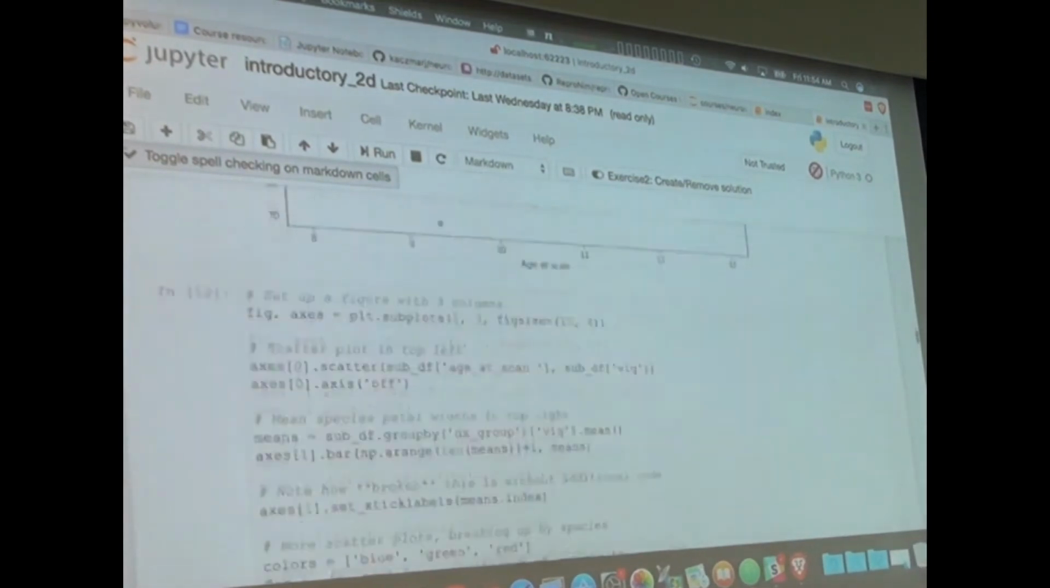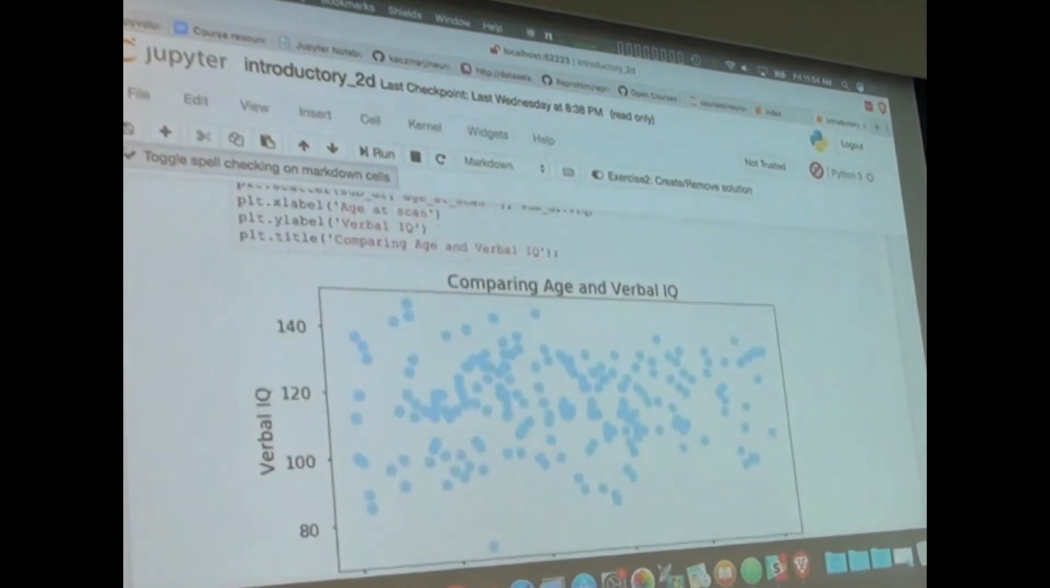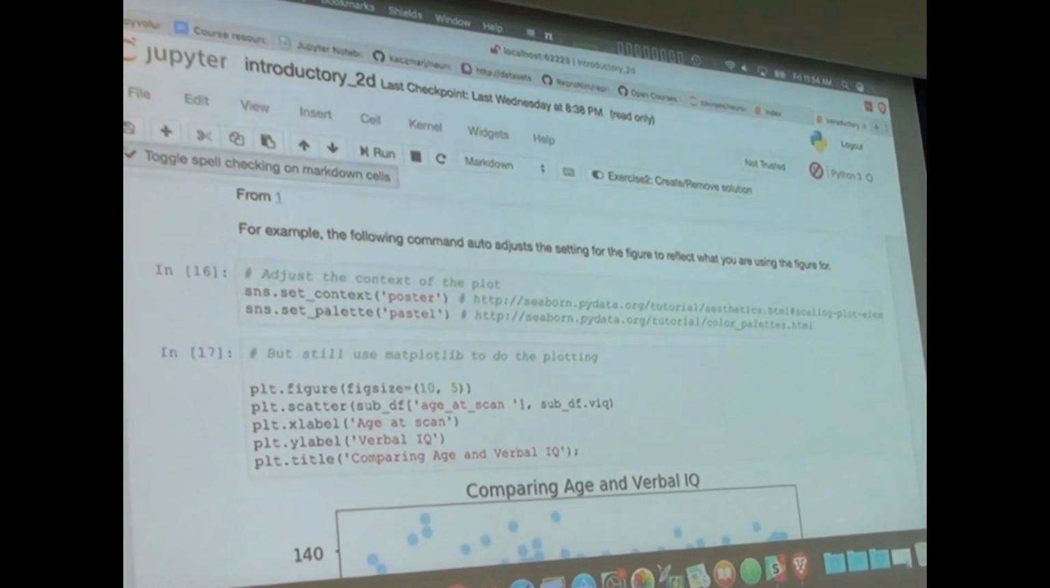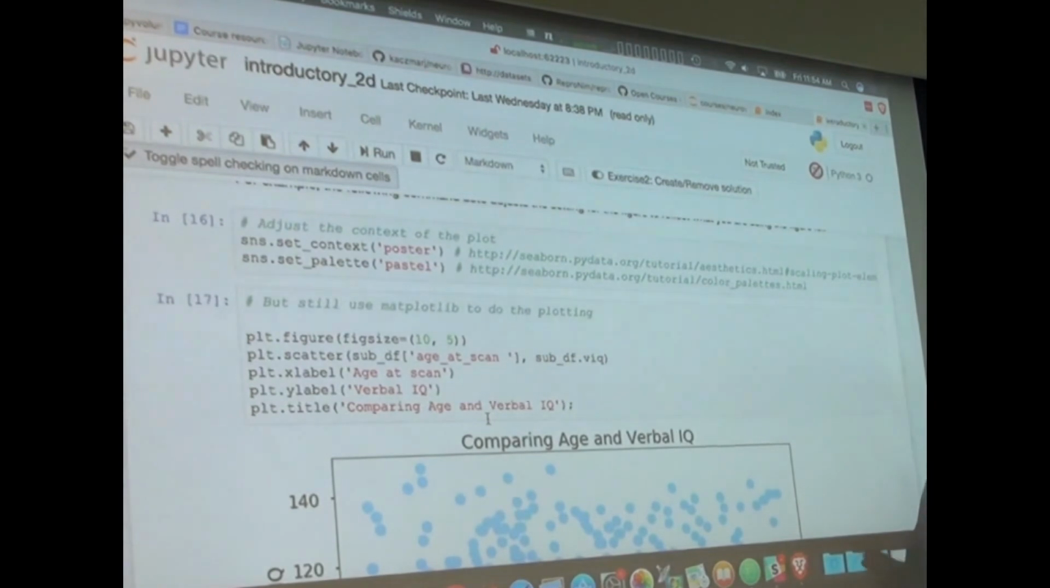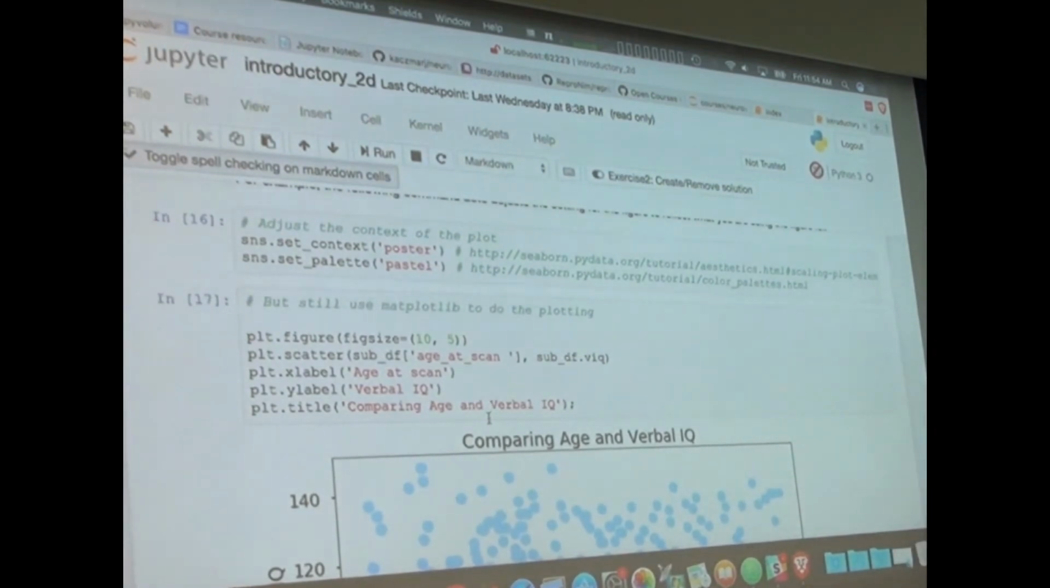And all we need to do is to set this context to be for a poster. I'm also setting a style called pastel, which changes the color choices. I'm reusing the Matplotlib commands over here. I'm not changing anything else. I'm mixing Seaborn and Matplotlib over here.